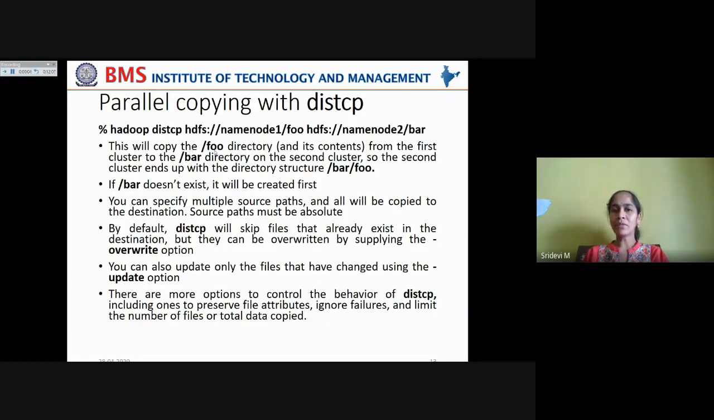This will copy the /foo directory along with its contents from the first cluster to the /bar root directory on the second cluster. So the second cluster ends up with the directory structure. Now, what will be the directory structure in the second cluster? /bar/foo. Why? Because you're storing namenode 1's directory contents onto namenode 2 under the root /bar. That is why it is stored in this hierarchy.